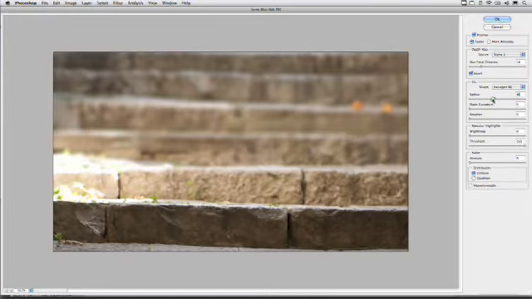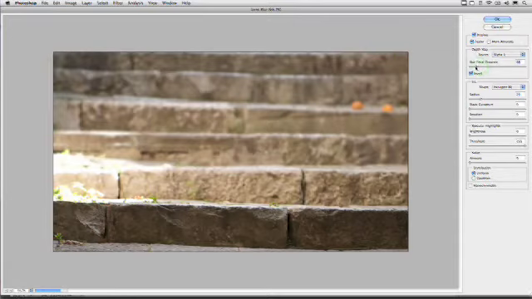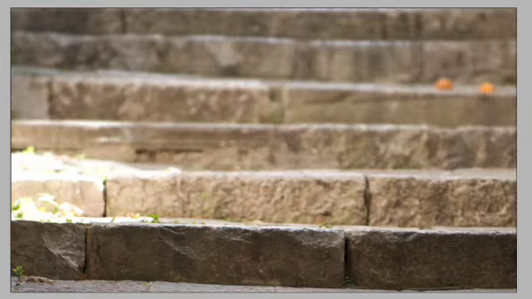We could play with the radius slider here so it looks natural. If it goes too far, just back that off a bit, and play with your distance slider. But that's looking pretty good. Our foreground stairs have remained in focus while the background falls more out of focus.